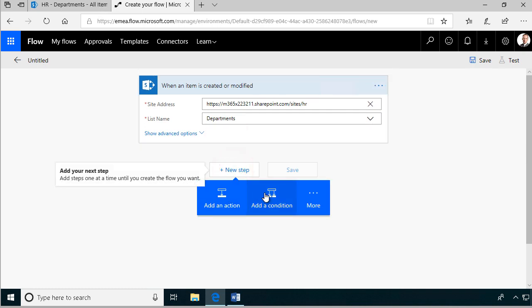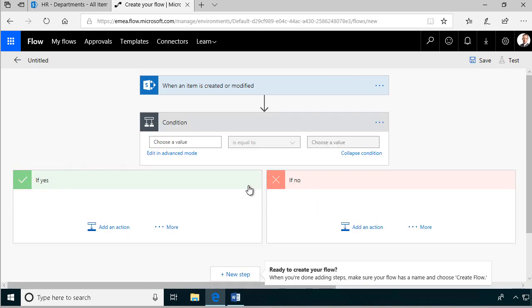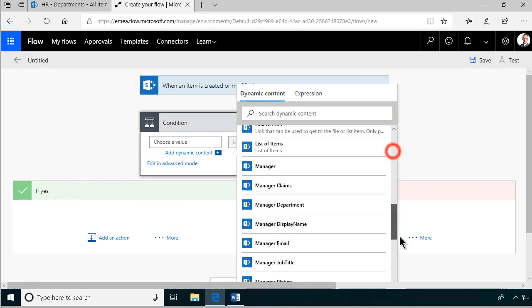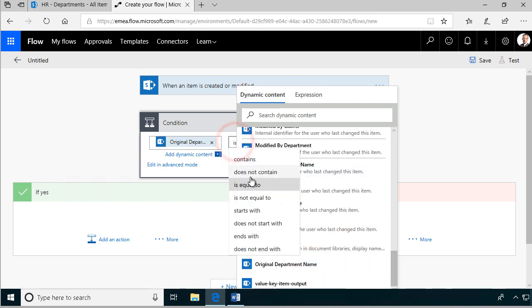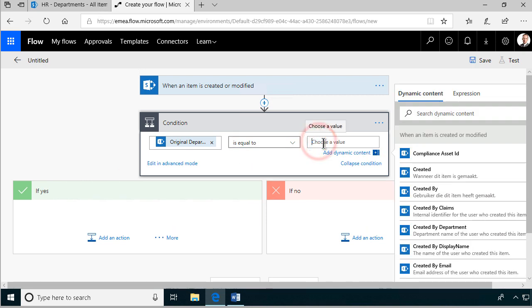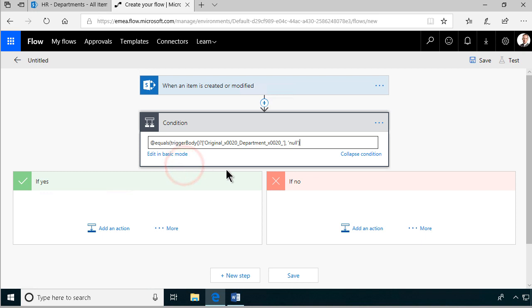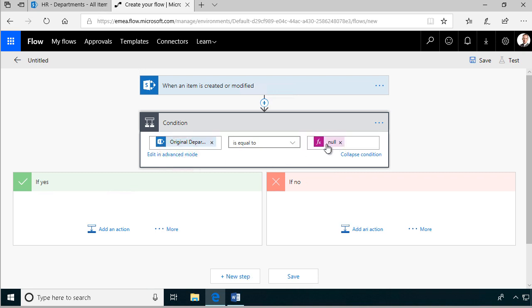And then the first thing we're going to do is check now if this is the first time this is a creation. In that case, the original department name will be equal to null. Now, if I type in null here and look at it in advanced mode, you'll notice that it takes that as a string. And of course, that's not at all what we want. We don't want the string to be null. So I need to take away those hyphens there. So that's an important step there. So I should have used the function null instead. Now it contains a null.